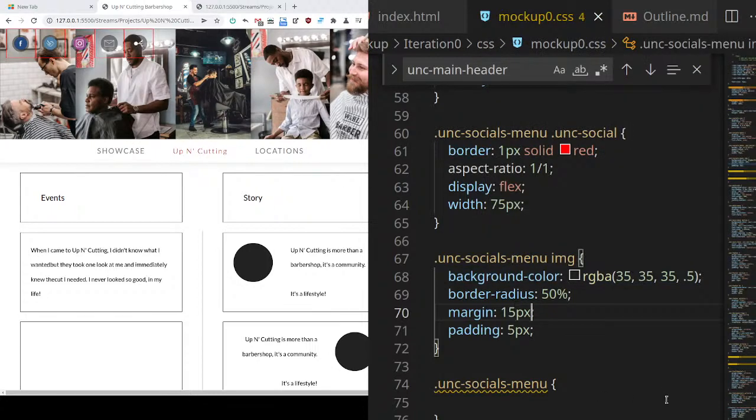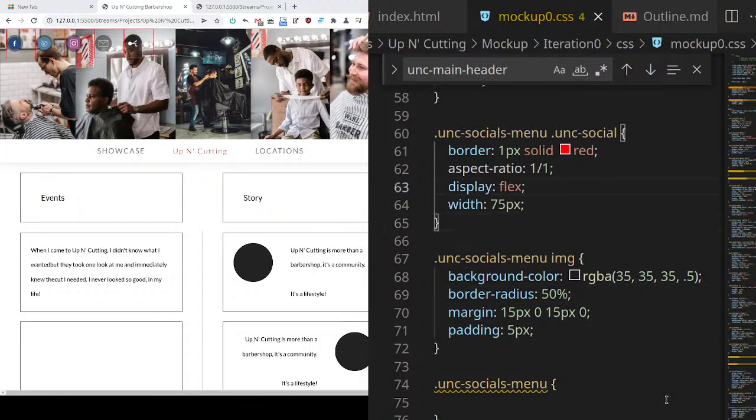Now, if you want, you can even space these a little differently, so you can have 15 at the top, 0 to the right, 15 at the bottom, and 5 to the left, and that will shift them across a little bit. Now, one of the challenges is because of the way Flexbox works, I believe, you're going to have these being shifted downward because of the padding on the top.